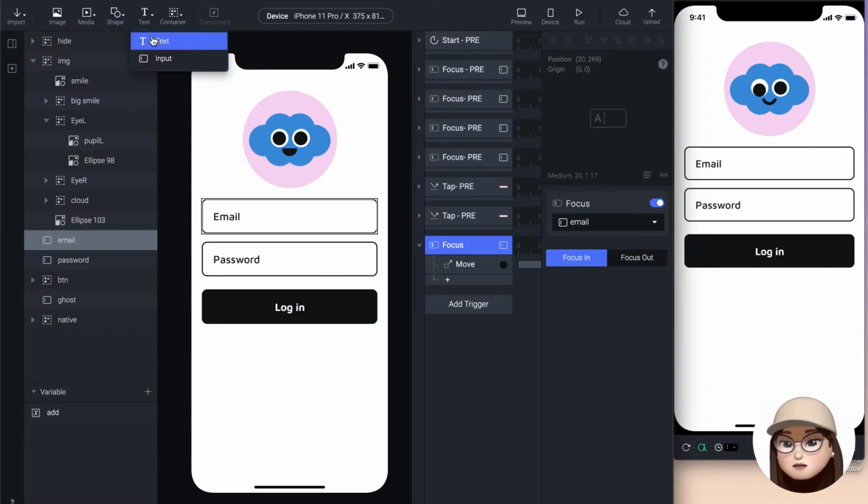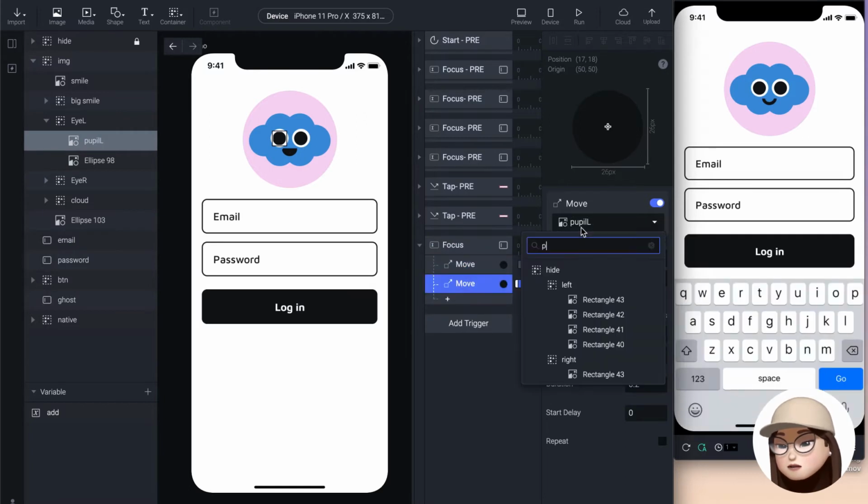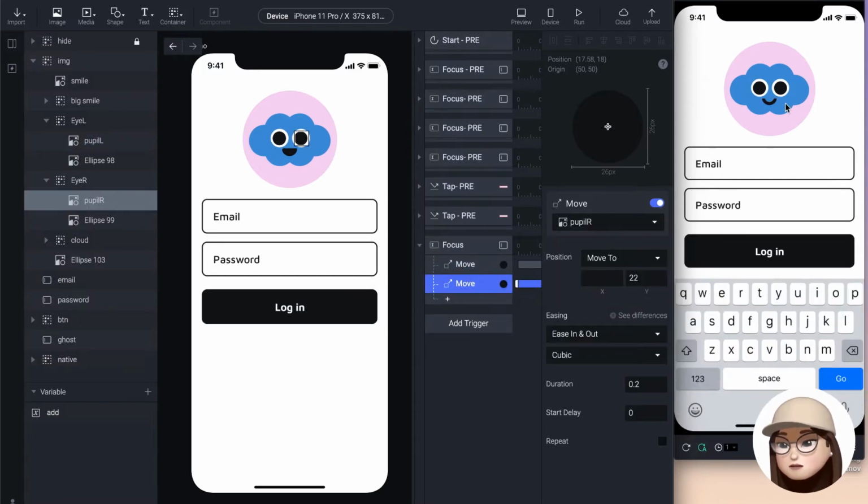Just so you know, text and input is different, and I've used input field. Okay, so I'm going to duplicate this and also apply for the pupil right side. So when I hit, now both of the pupil will go down.